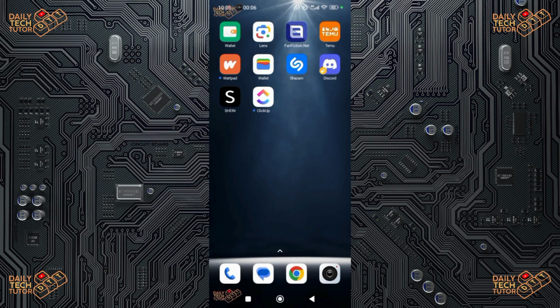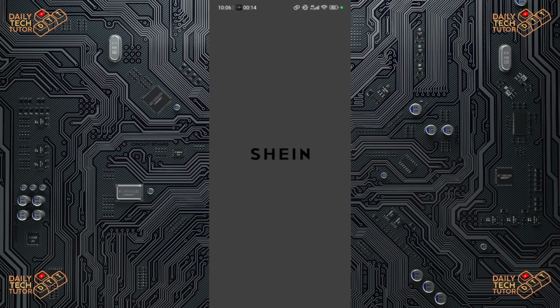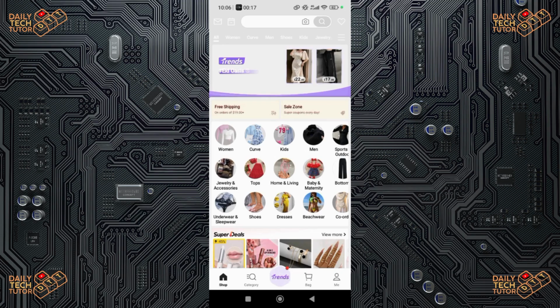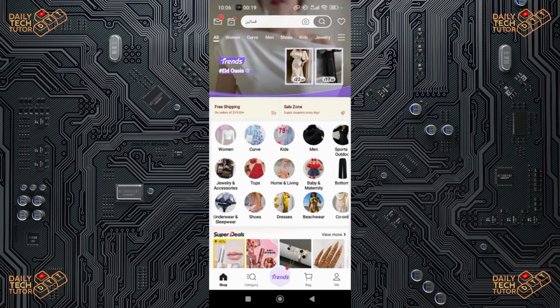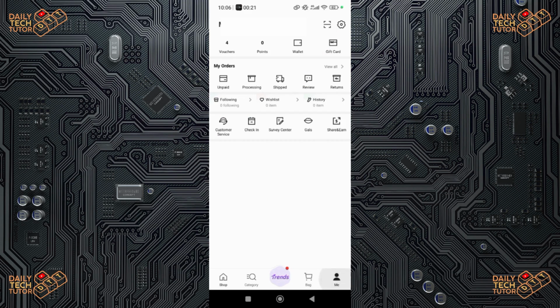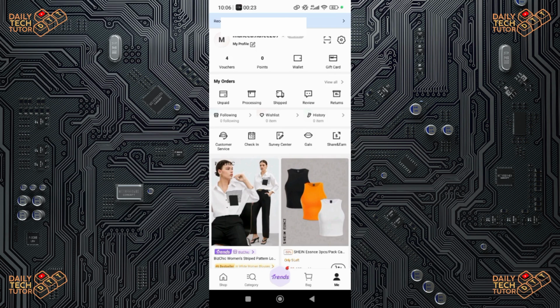Today we will learn how to fix SHEIN checkout not working. So first of all, make sure you have this application installed. Open it. Once you open it, on the right bottom you can see the option for me. Click on it and make sure that you are logged in over here. This is the first case.